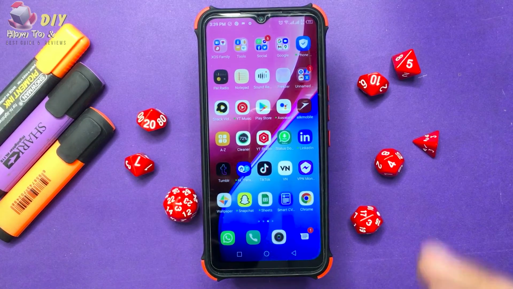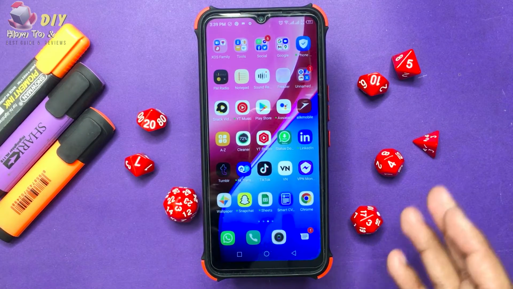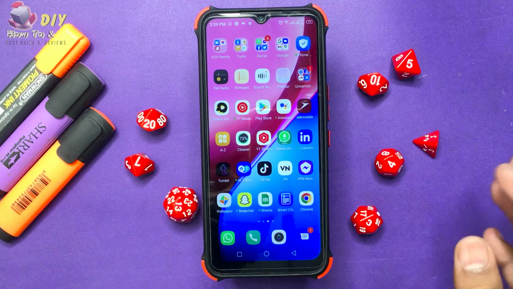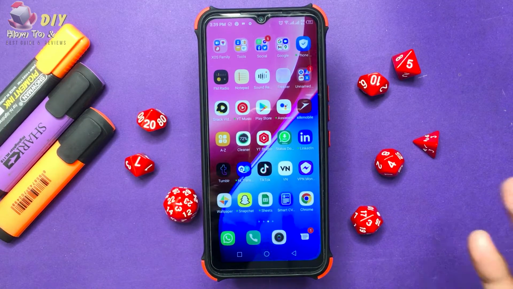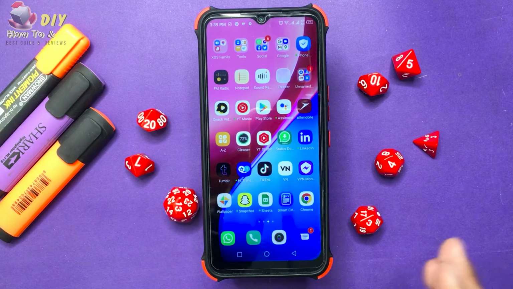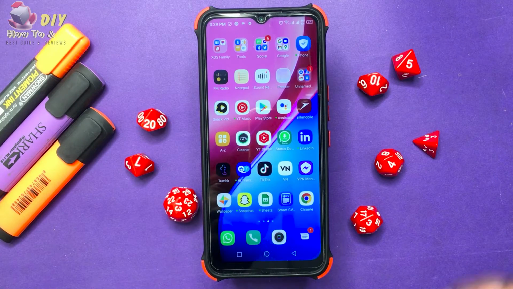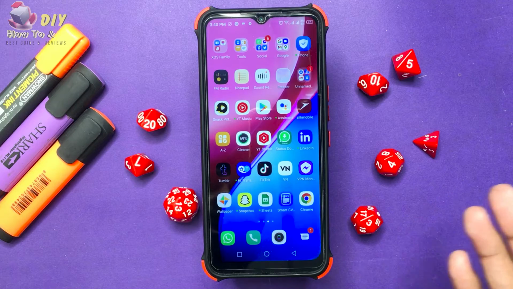Hello guys, welcome back. In this video I will tell you how you can delete one photo from multiple photos on Instagram. This is a really very simple process. This process is similar on both Android and iOS devices. But make sure you are connected to the internet.